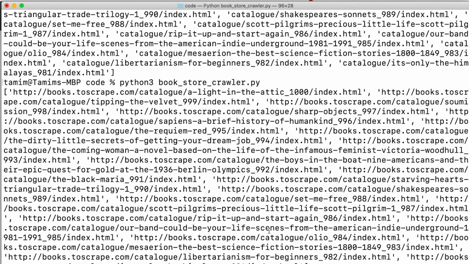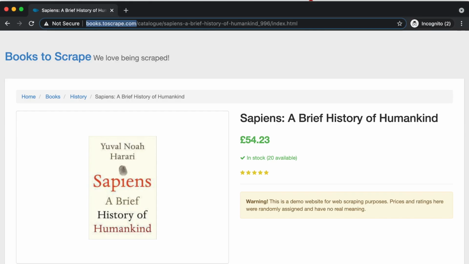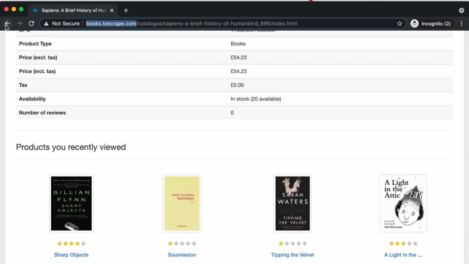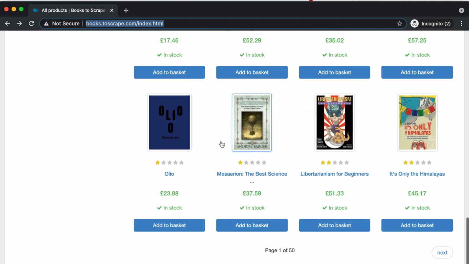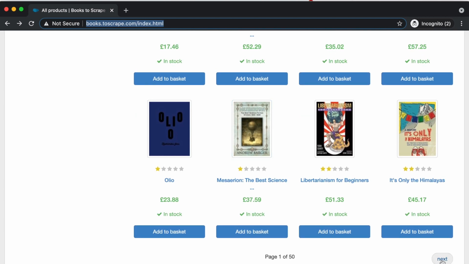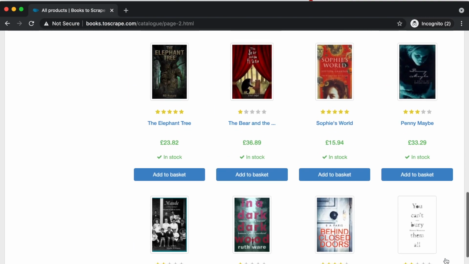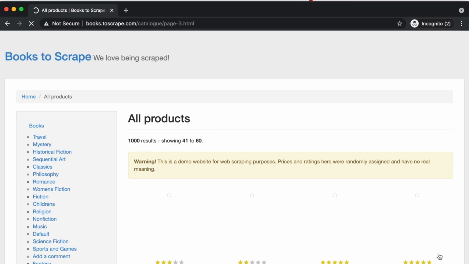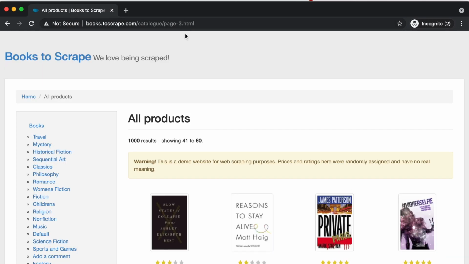If I run the program again, now you can see we have the full URL of the book. That's great. And we have one more thing to do, which is to visit the next page, right? So this is catalog page 2. If you click next, then the next page is catalog page 3, which you can see here.